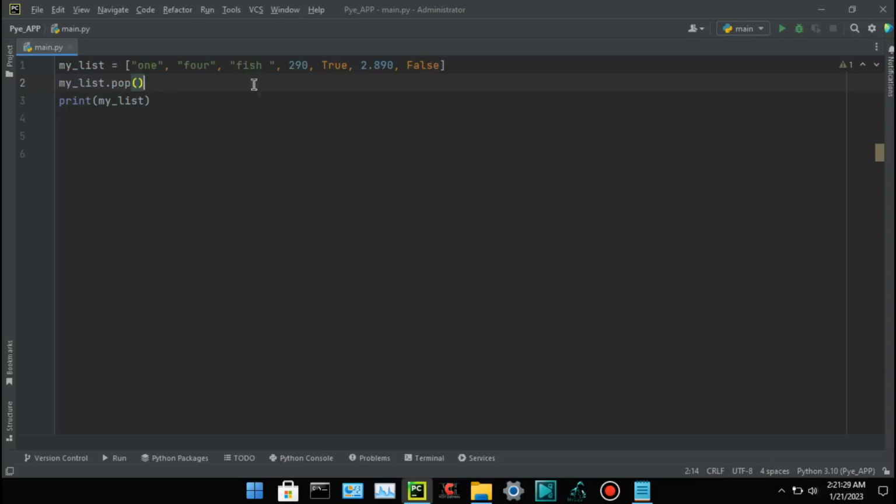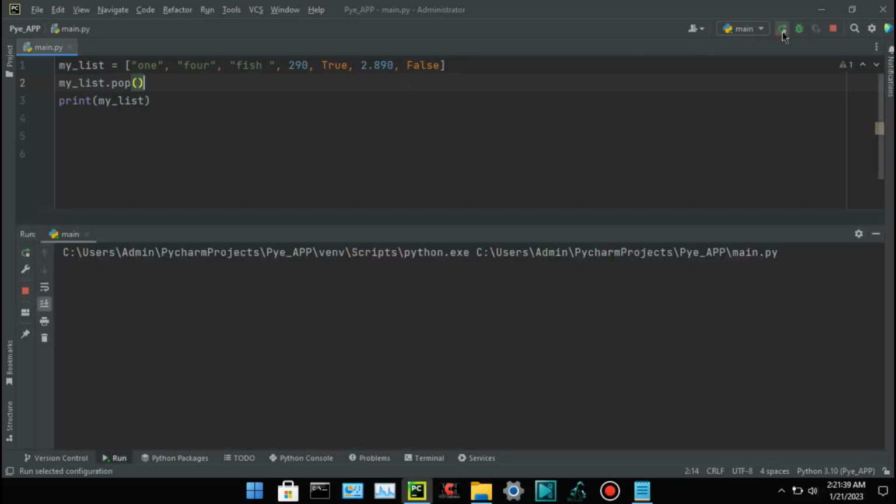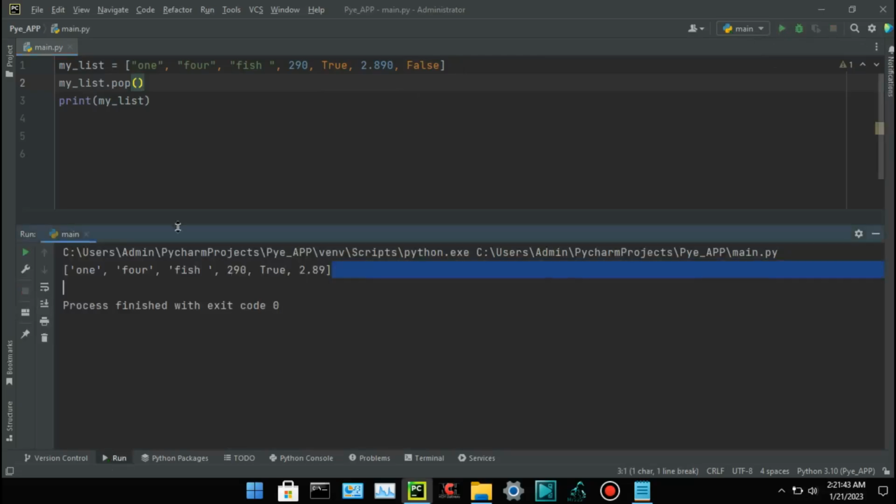And so the pop will remove the last item in the list. And so when you run the code, you see that the last item in this list, which is false, will be removed. And so when you hit on the run button, you can see that false has been removed.